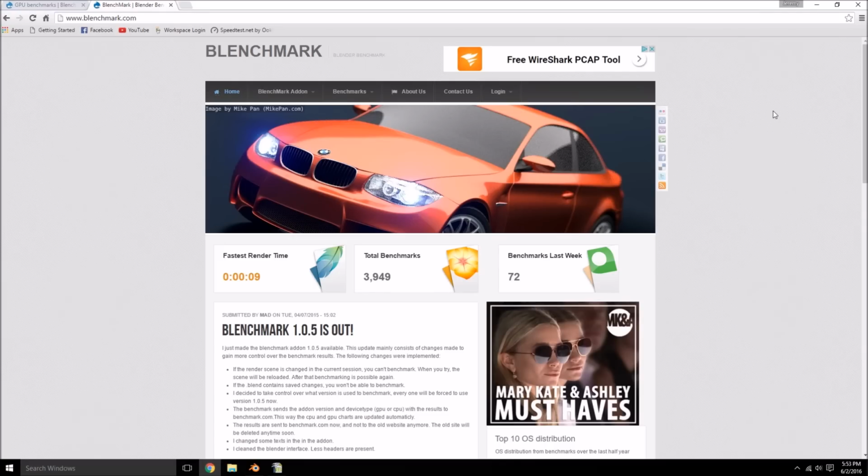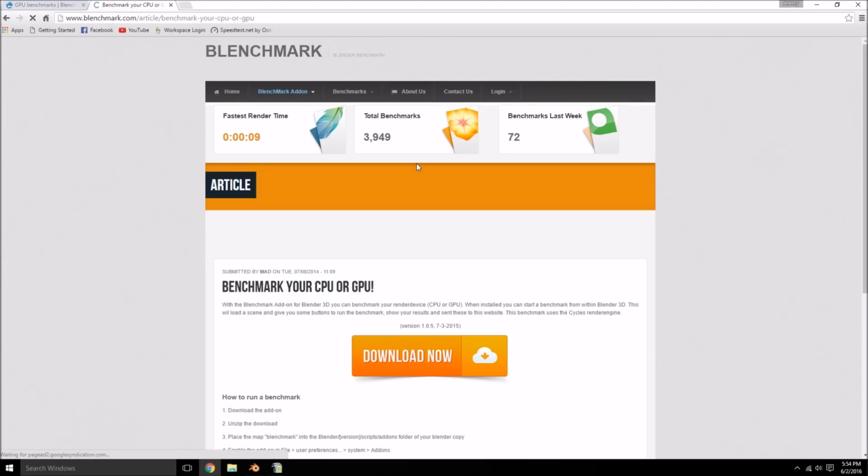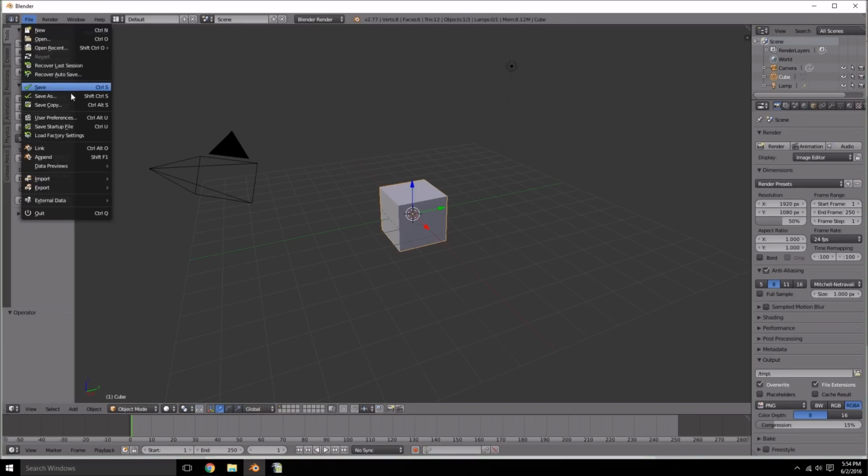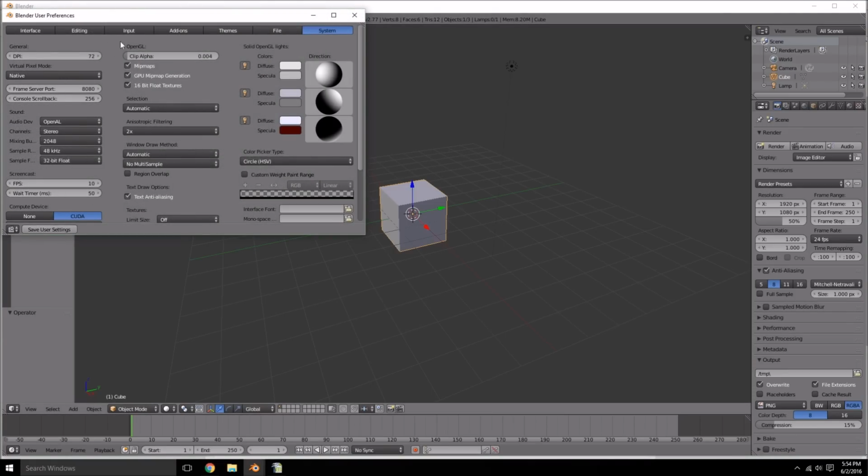Hello guys, for this GTX 1080 benchmark in Blender, I'm going to be using the Blender Benchmark. Go to the benchmark website, hover over here and select download. You can then download a zip file, which you just import as an add-on in Blender.